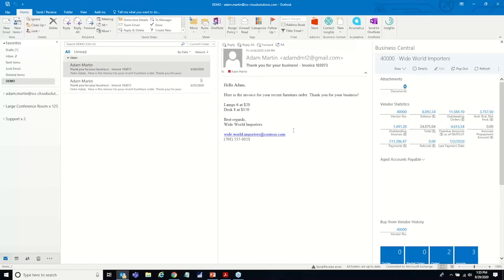But the really cool thing that I can do is actually create and even post an invoice without ever logging in to Business Central. I can do this right from my Outlook. So what I can do here is click on New, and it gives me the option, because it's a vendor, I can create a credit memo, a purchase order, or a purchase invoice. So this demo, I'm going to do a purchase invoice.